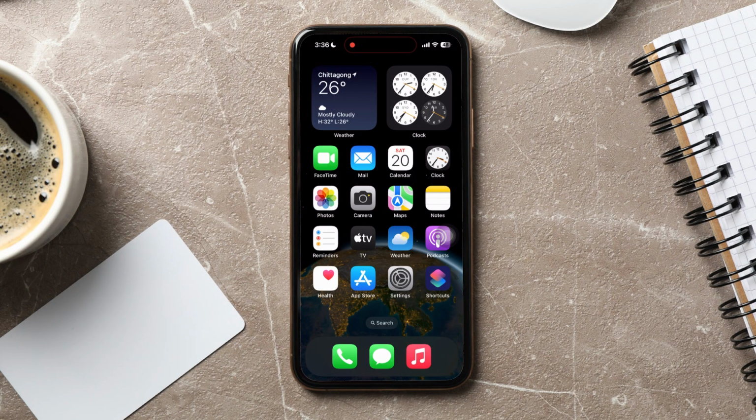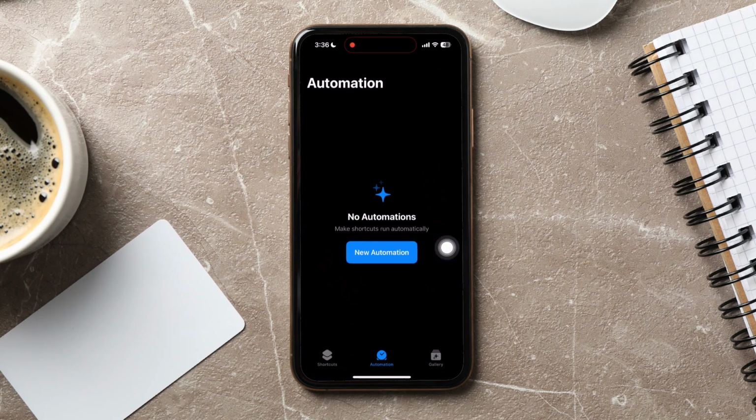How to replace Siri with ChatGPT on iPhone. To get started, first of all go ahead and open up the Shortcuts application on your phone. Make sure your Wi-Fi connection is on.